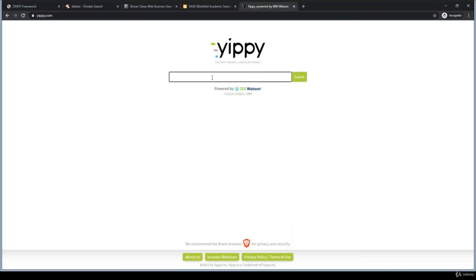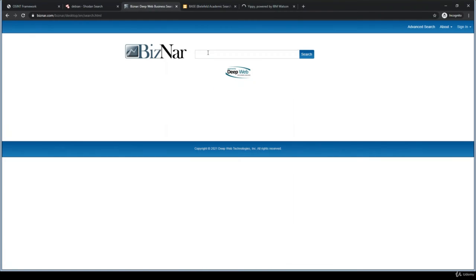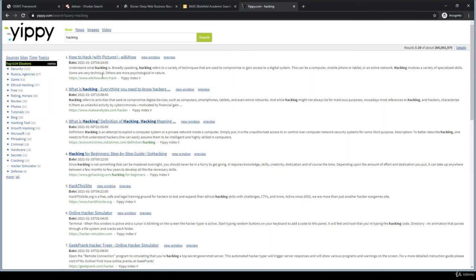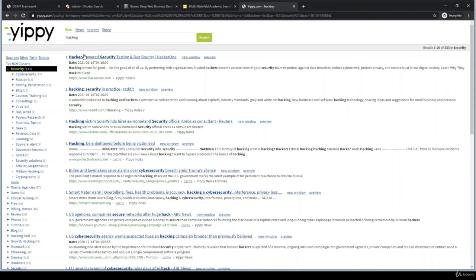For example, if I type hacking here, or similarly, I don't know, war strategy, let's see. There you can see the clusters. It says it has created 614 clusters. For hacking, the clusters are security, Russia, agencies, game, ethical hacking, free, review, photos, tutorials. If you open one, it will show you the results which contain the hacking keyword in context with security. So this is how the cluster actually works, and then you can get into other stuff as well.